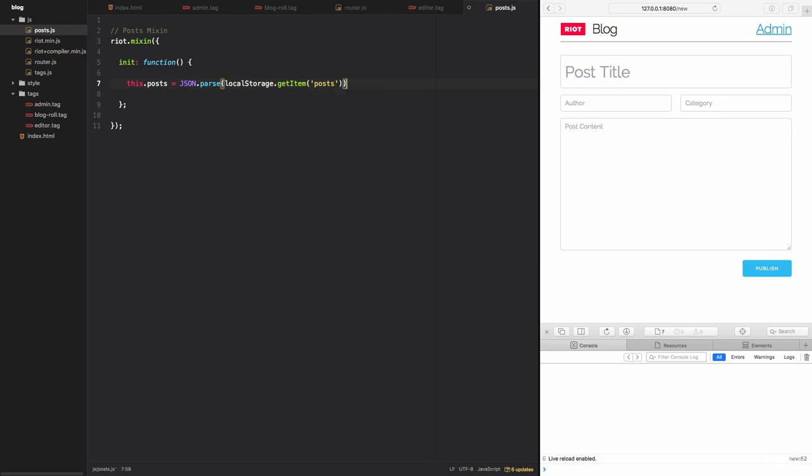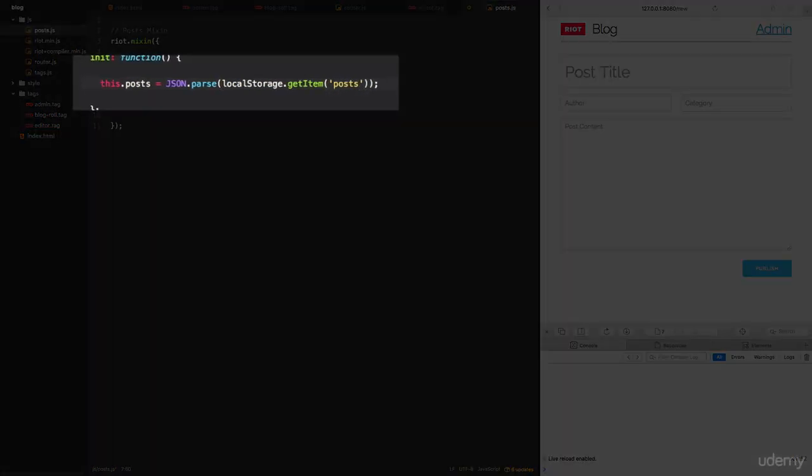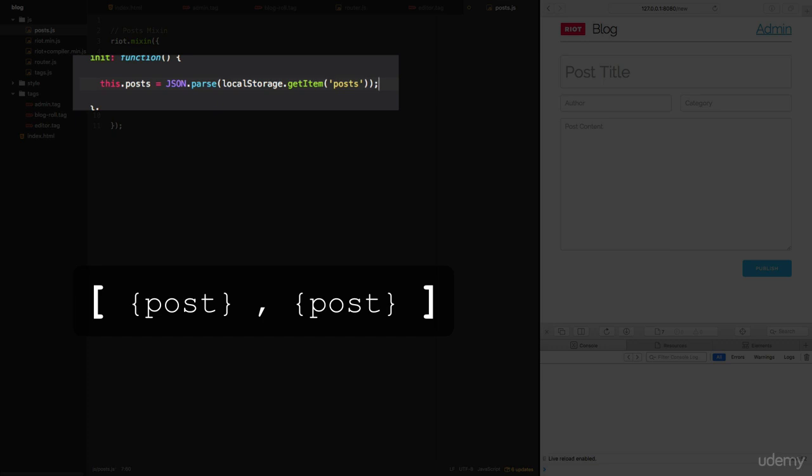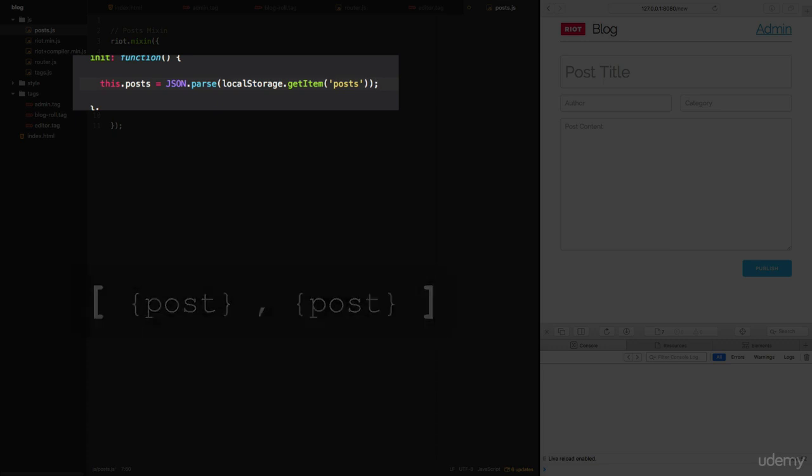Okay, let's run over this one more time. When a mixin references this, it refers to the tag instance using the mixin. Our post objects will be stored in an array as a simple JSON string in local storage. So once a tag inherits this mixin, the mixin will provide an array of posts that it got from local storage to the tag as the instance variable posts.